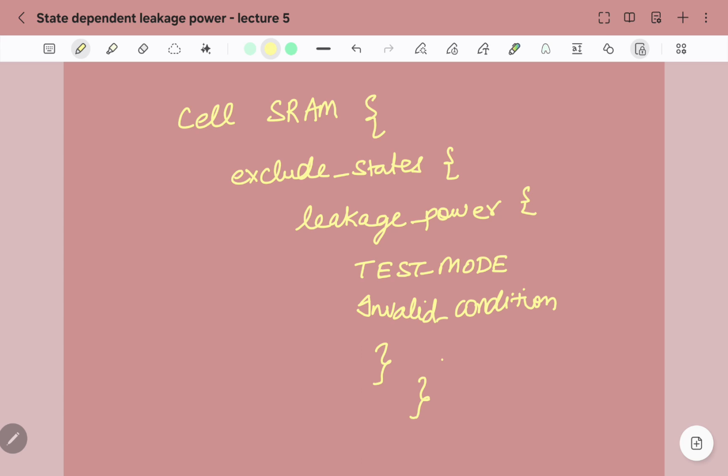So what we have learned today is that state dependent leakage power lets us control which logic conditions are considered for power analysis. By filtering the unrealistic states, we are trying to achieve an accurate and meaningful estimate of the leakage.